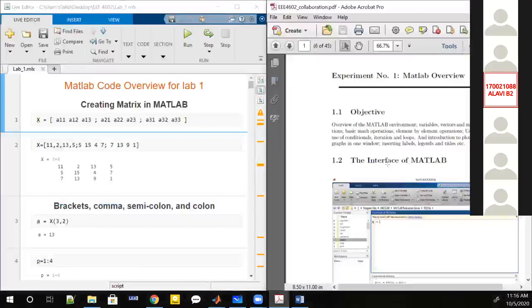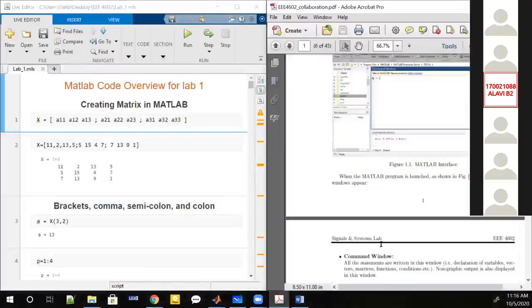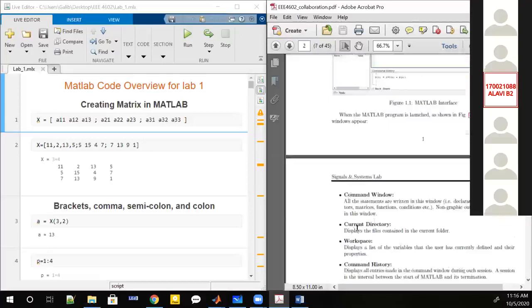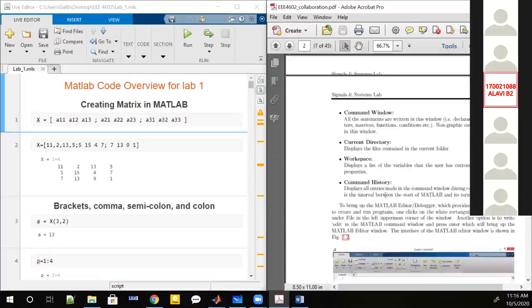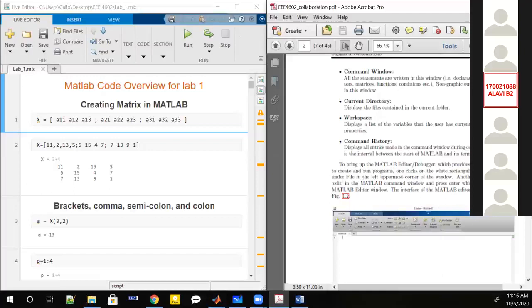You can see that we have already discussed the interface of MATLAB: the command window, current directory, workspace, and command history. Command history means where you can see your previously executed commands, isn't it? And we have also discussed the editor.